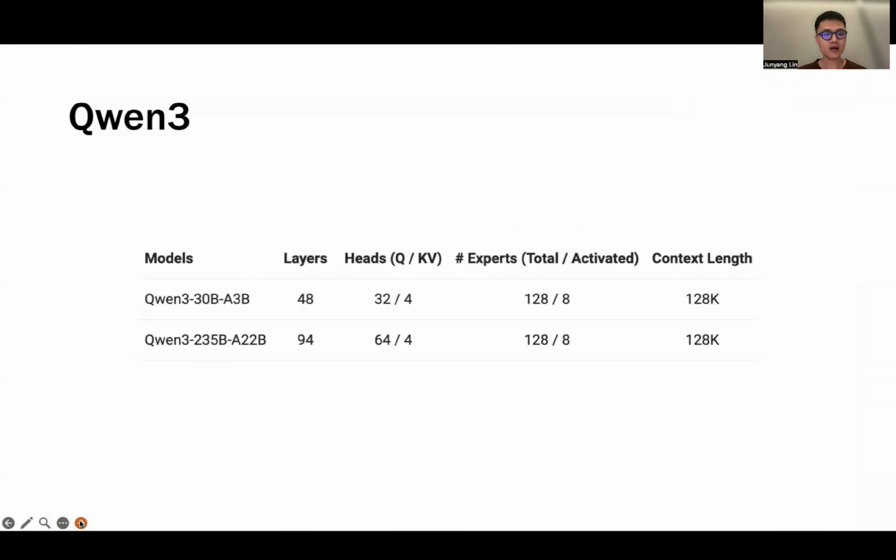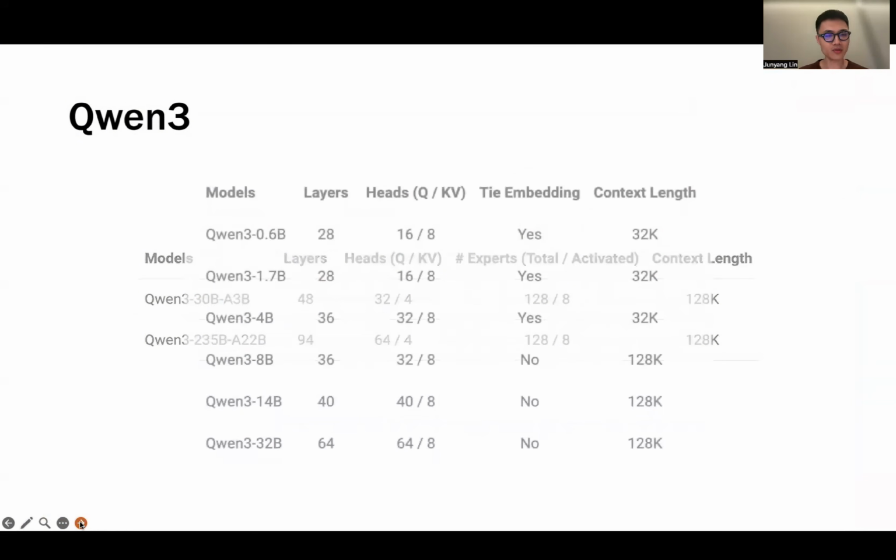Qwen 3. Yeah, we have open-weighted a lot of sizes, including two MoE models. A small MoE model has a total of 30 billion parameters and only activates 3 billion, but the other one is 235 billion and activates 22 billion parameters. Yeah.